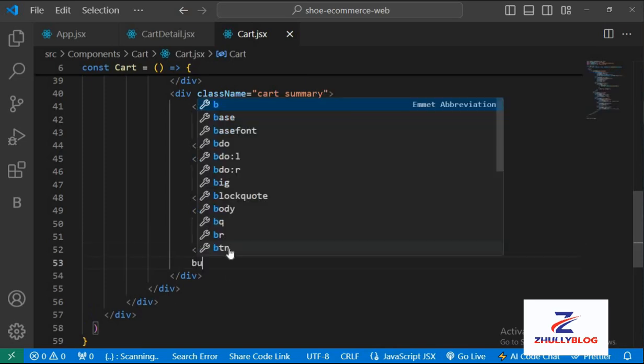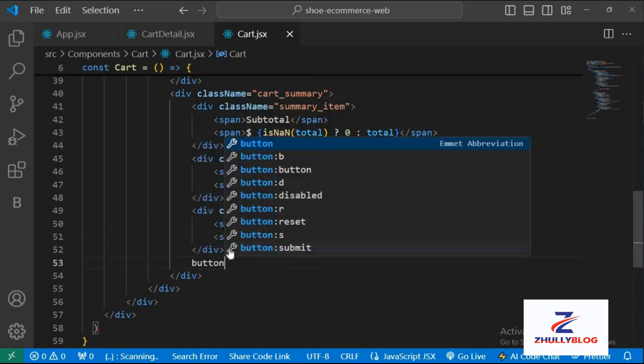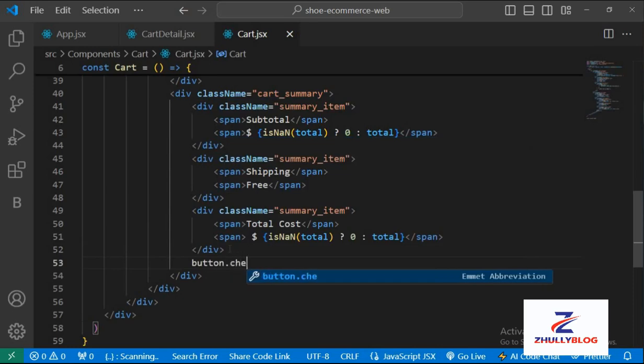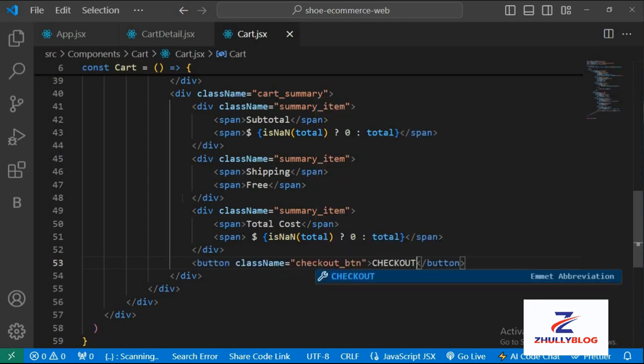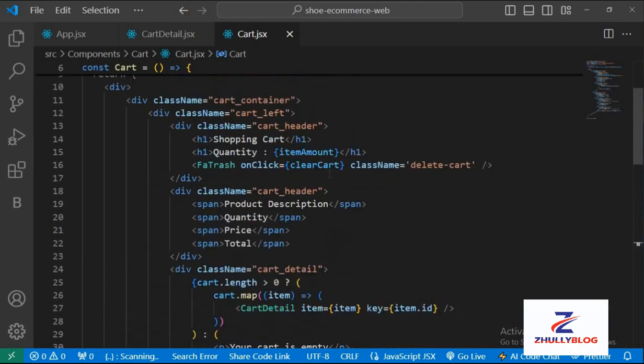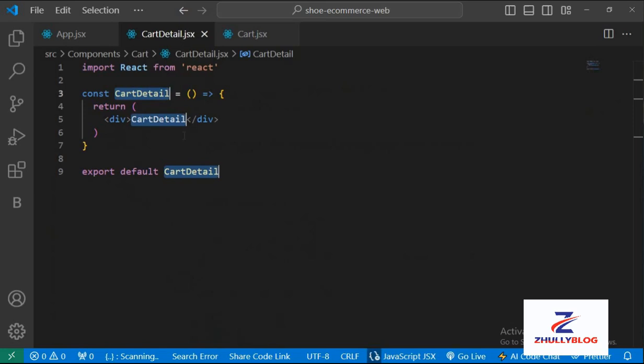And then we need to have a button and give it the class name checkout button. That's basically where the user is going to check out. So here we're going to have checkout. So this is our entire cart page. And now we need to work on our cart details.